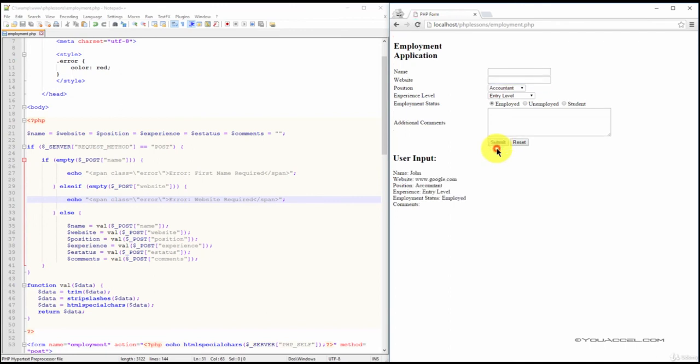So if we enter the first name and the website, and then press submit, then validation checks out and all the data is outputted. Okay, and you'll notice that the comments field was left empty, and that's fine because we didn't add any validation onto the comments field. Only the name and website had additional validation.